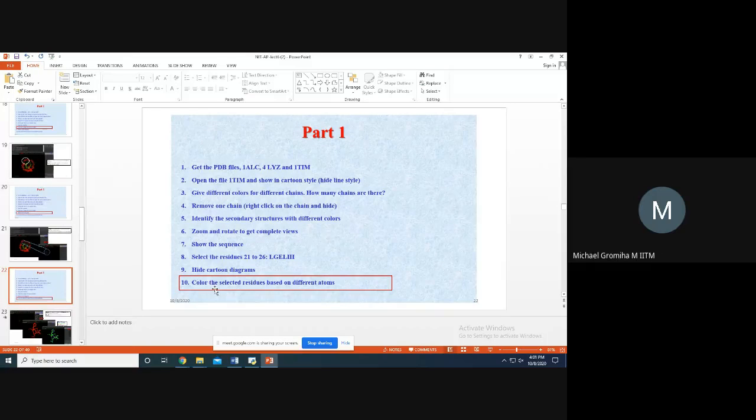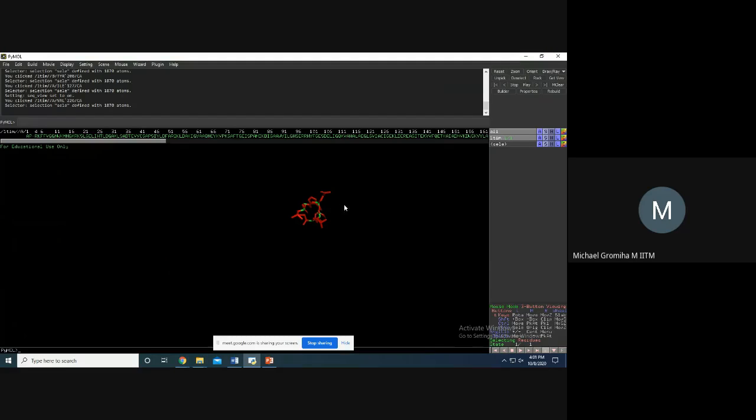Okay, the next question is to color the selected residues based on different atom types. For that, go to this selected object again, then go to the color option, then select color by element. So now you see these carbon atoms are colored green. Oxygen atoms are colored red. Then nitrogen atoms are colored blue.